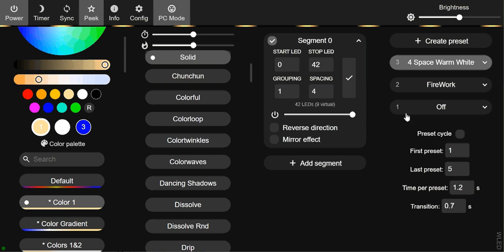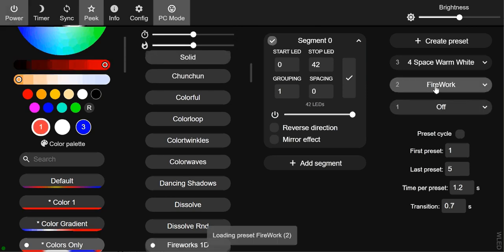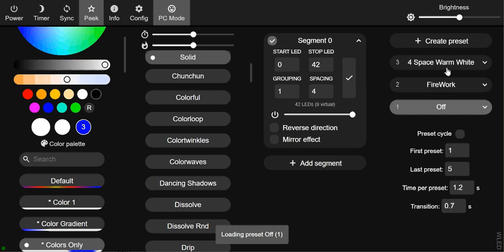Now, the number next to off is 1, firework is 2, 4 space white. So click these, you'll see it do just that. It'll shut off. Firework, it's kind of a shortcut. It's really nice. And that's what it is. So now that you've created presets, you can use them to automate your lights at night. So remember this number, 1 is off, 2 is firework.